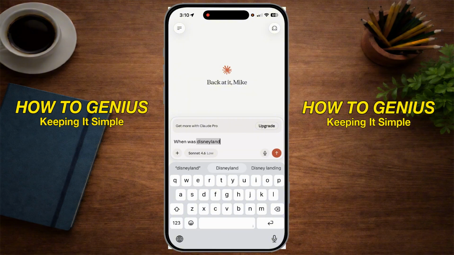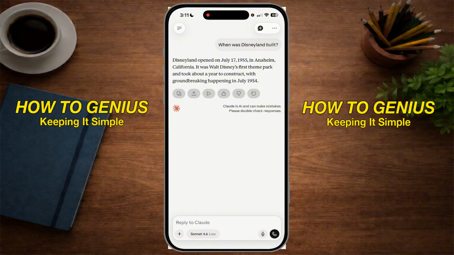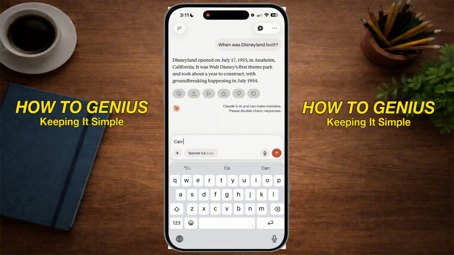So let's just type in something here. When was Disneyland built? And so we're going to go ahead and answer that question. And in a couple seconds, it'll give us a brief answer here. But let's say we want to download this as a downloadable PDF so we can have it on our phone. Simply, you just want to ask.